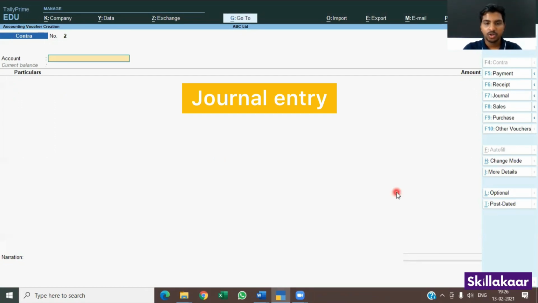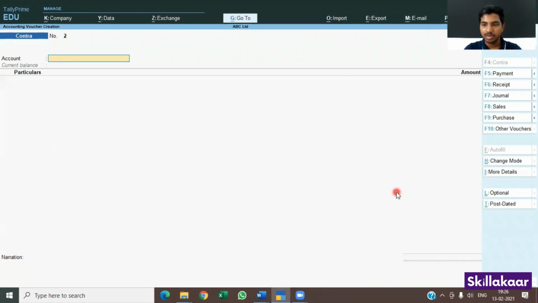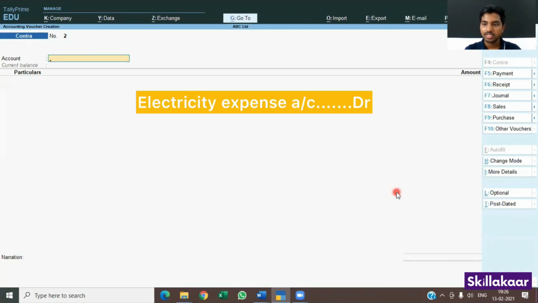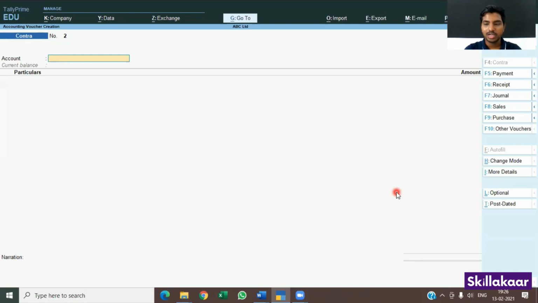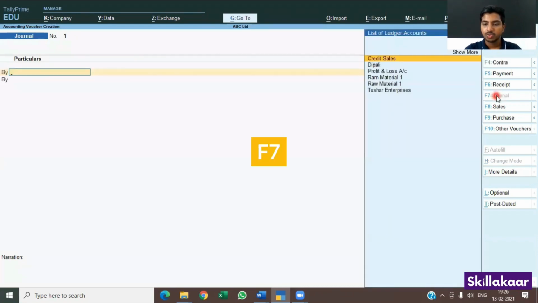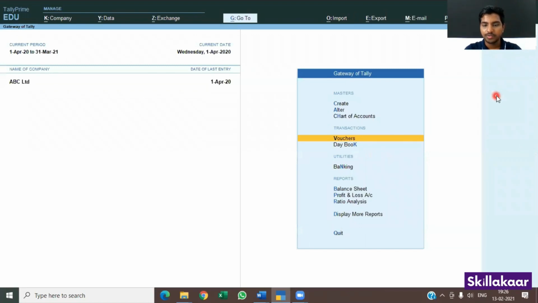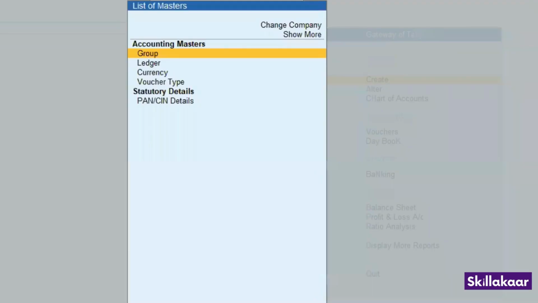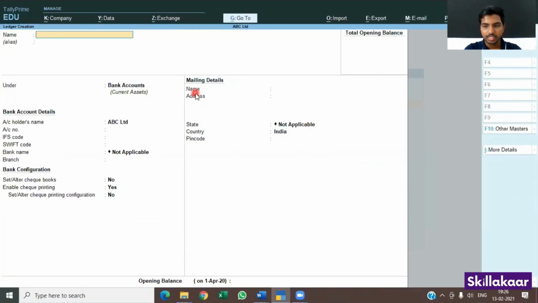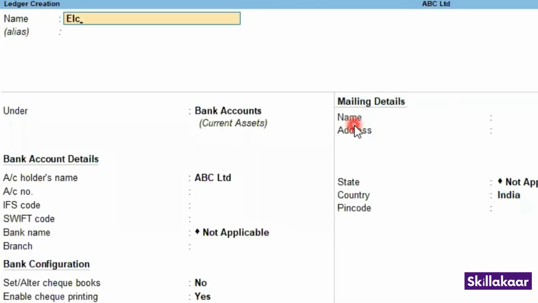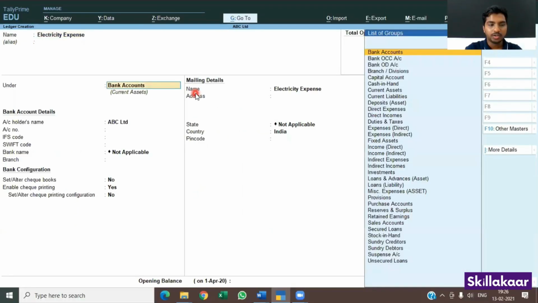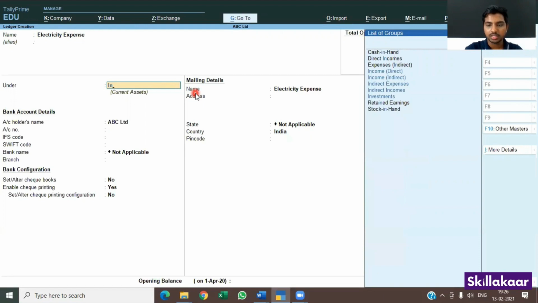Now suppose you want to record electricity expense. So the entry that you will pass is electricity expense account debit to electricity payable account. And the voucher that you will select is journal, which is F7. So let's first create the ledgers and then pass the entry. So you press escape, come back to Gateway of Tally, select the option create. Now select the ledger option. We will first create electricity expense, and we will select the group as indirect expense.